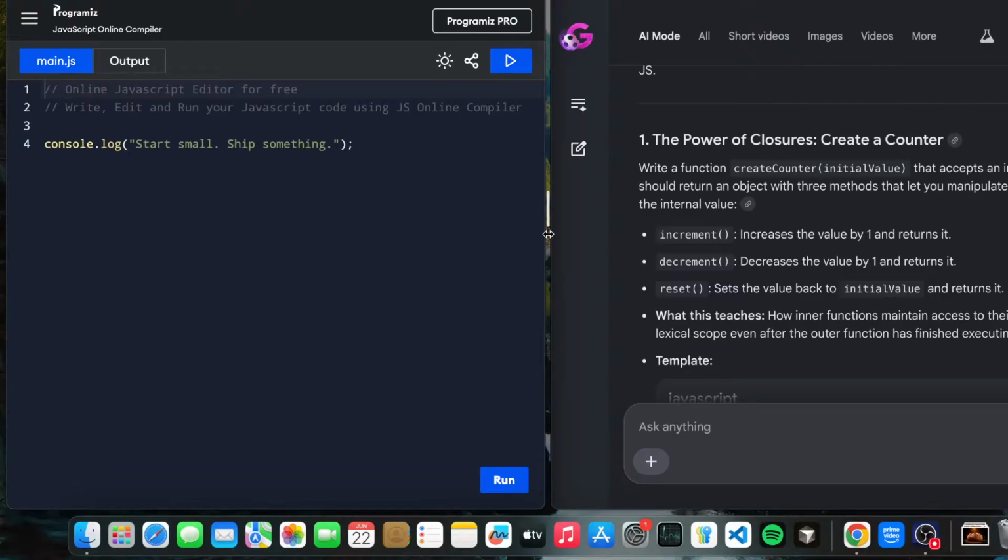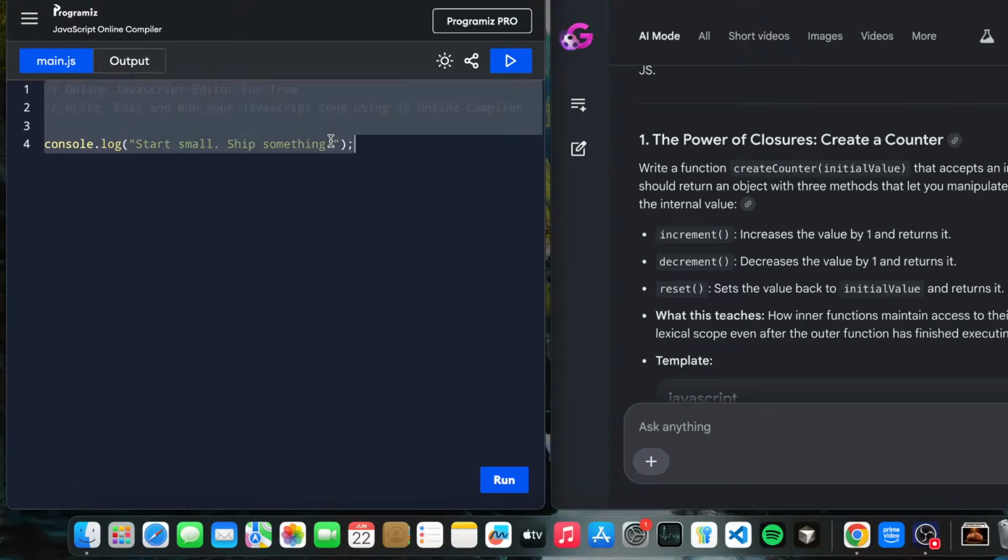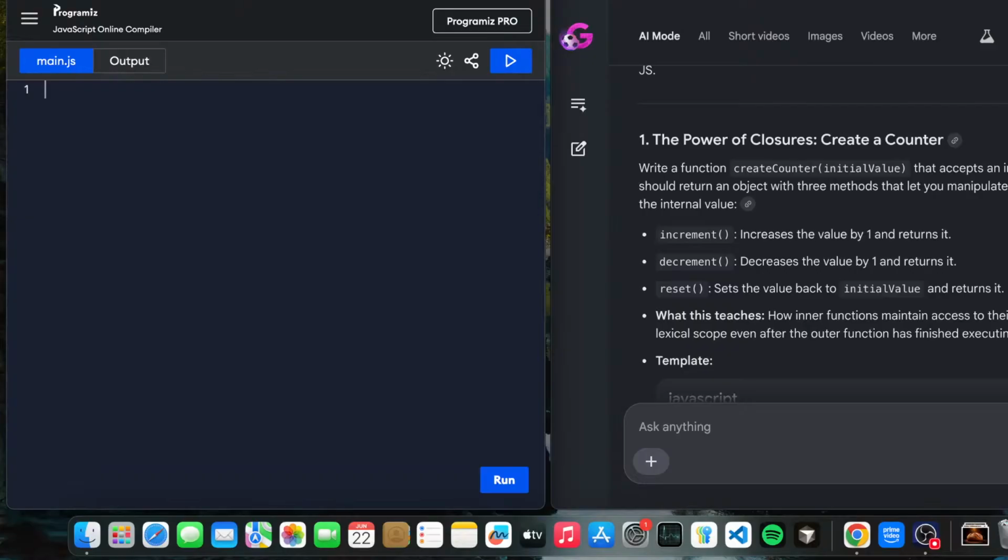So we have some different kinds of questions this time. Let's give a try to these questions. Power of closures: create a counter. Write a function createCounter with an initial value that accepts an integer. It should return an object with three methods that let you manipulate and read the internal value.